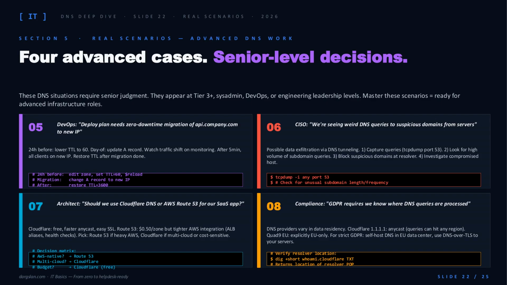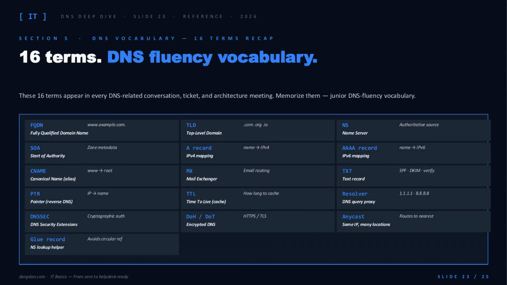Before we close out, let's consolidate. These 16 terms are your DNS fluency vocabulary, the words that show up in every ticket, every architecture review, every postmortem. If you can rattle off what an FQDN, an SOA, a CNAME, and a glue record actually do, plus the difference between A and AAAA, MX and TXT, DoH and DoT, you're already speaking the language of a senior engineer. Treat this slide as your flashcard deck. Memorize it, and the rest of your DNS career gets dramatically easier.